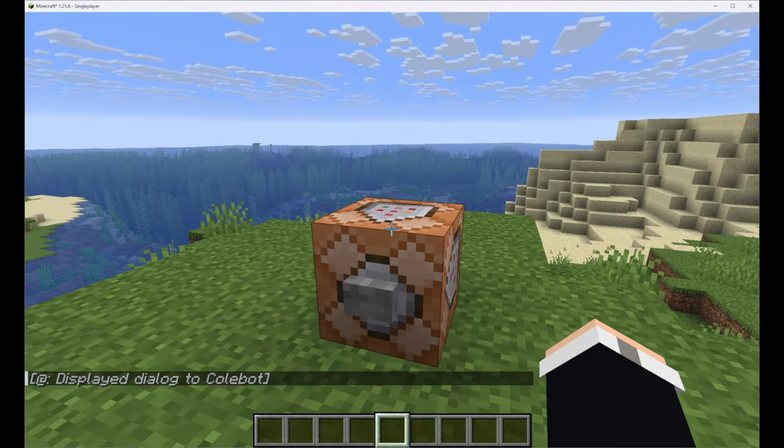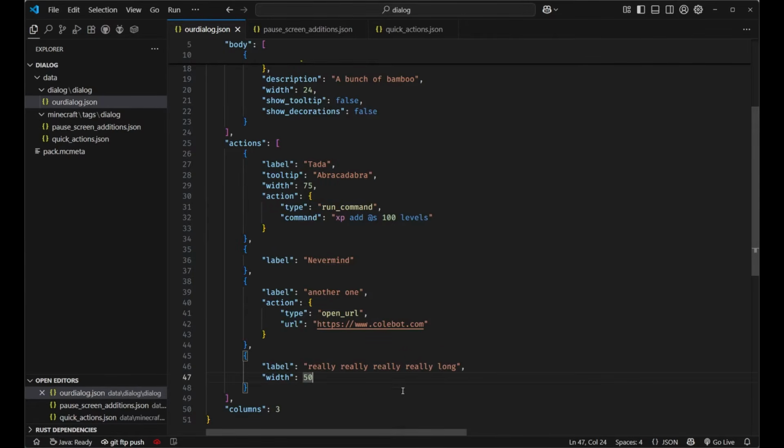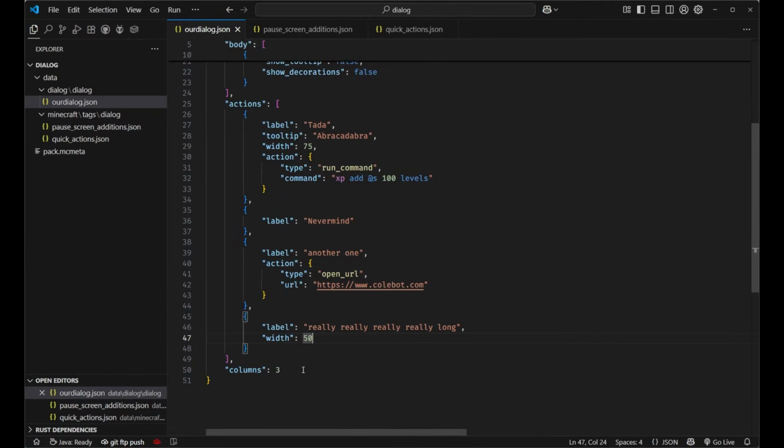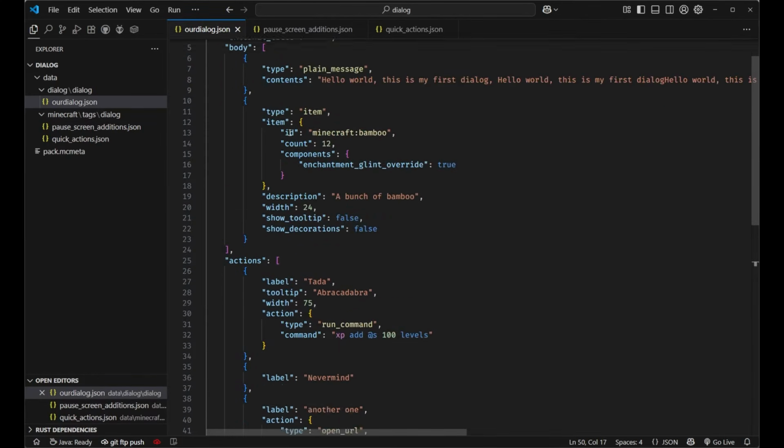This button doesn't do anything because we didn't give it an action, as you can see, but you get the point. Now let's go over a few more options that are common to all dialog types.